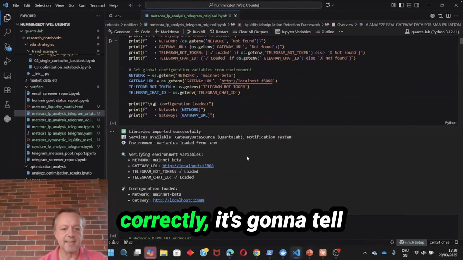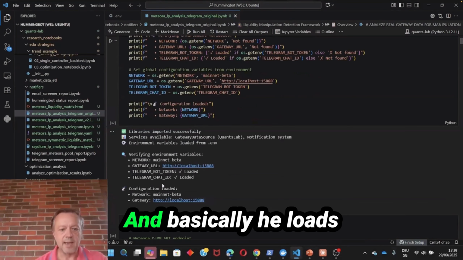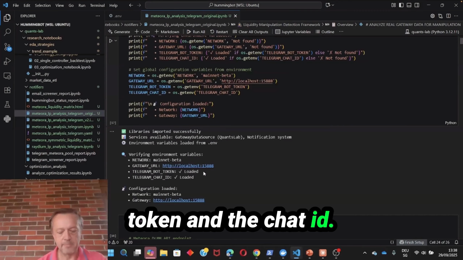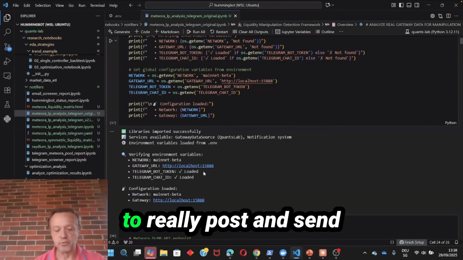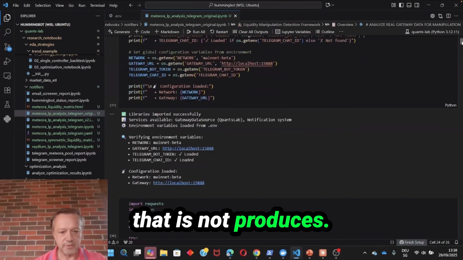When this runs correctly, it's going to tell you the network and the gateway URL, and it loads the Telegram bot token and the chat ID. Because at the end, as we will see, there is a connection to Telegram to post and send this report periodically.